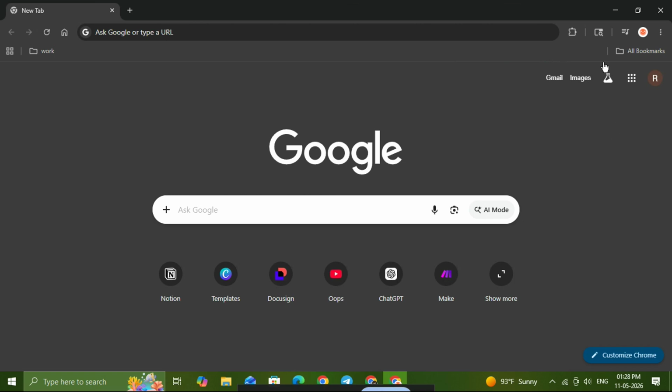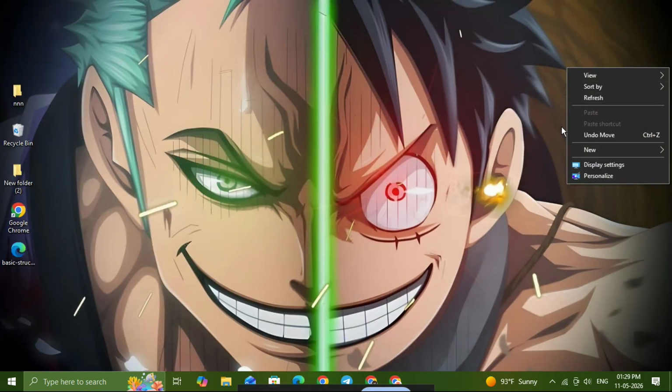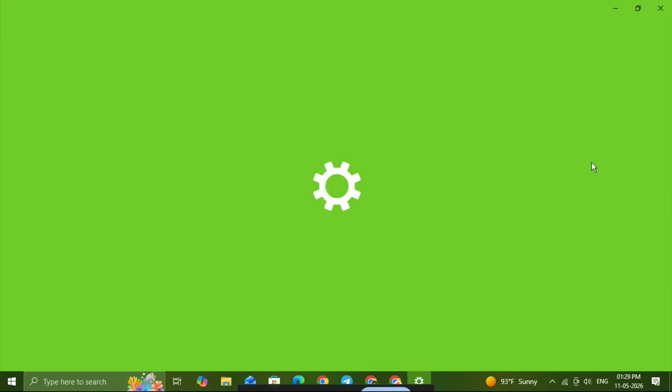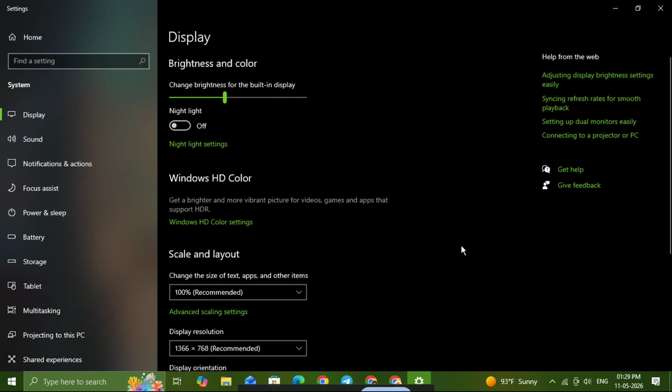To check that, right-click anywhere on your desktop and select Display Settings. Once the Settings window opens, scroll down to the Scale and Layout section. Here, look for the scale option and set it to 100% or leave it on recommended if that is available for your screen. Incorrect scaling can sometimes cause Chrome pages to appear shifted to the left or right, especially if your monitor or resolution was changed recently. After adjusting this, go back to Chrome and see if the issue is fixed.